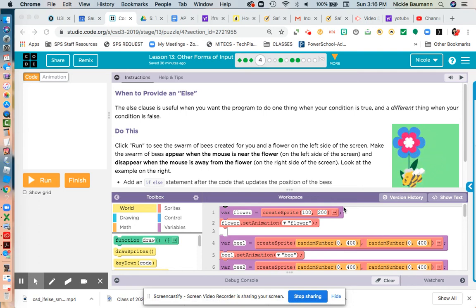So we're going to run this program to see a swarm of bees created for you in the flower that's on the left-hand side of the screen. We're going to make the swarm of bees hopefully appear when the mouse is near the flowers or on the left side of the screen. So it's important for us to keep that in mind as we're programming. And then we want to make the swarm of bees disappear when our mouse is away from the flowers or on the right side of the screen. So we're going to look at the example on the right, and this is what we're hoping for.